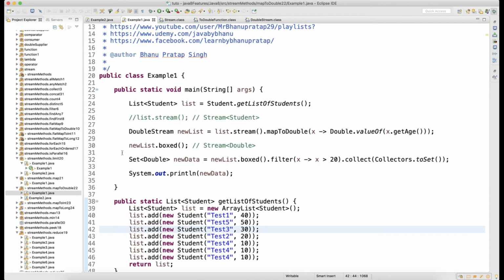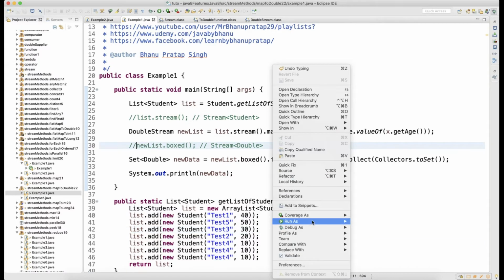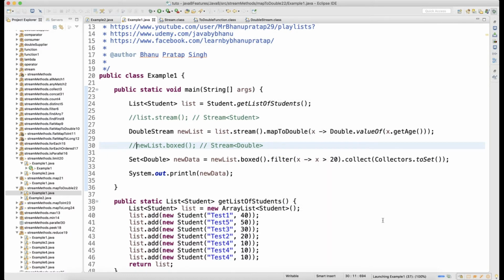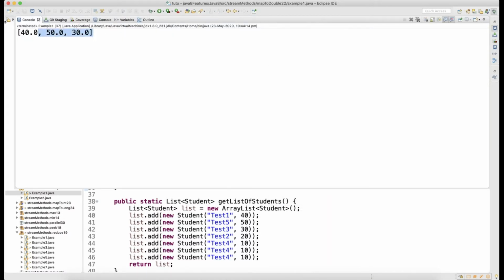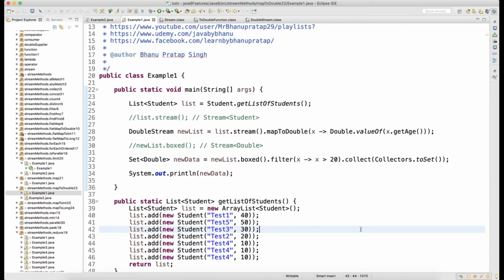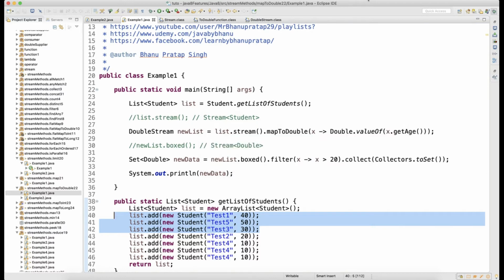So again I am getting that, because I am trying to do it two times. Let's run that because I was calling boxed. Yeah, so you can see that the filter condition got performed and the ages more than 20 got collected. Greater than 20, actually it was 30, 40, 50. So as I told you guys, you cannot run a stream two times.